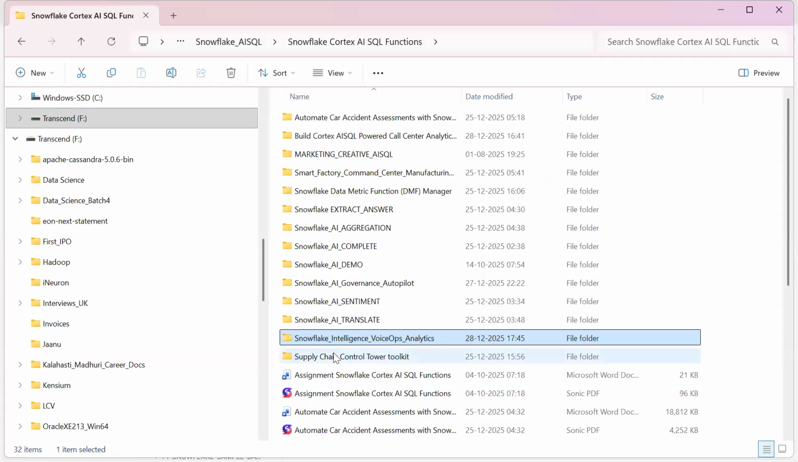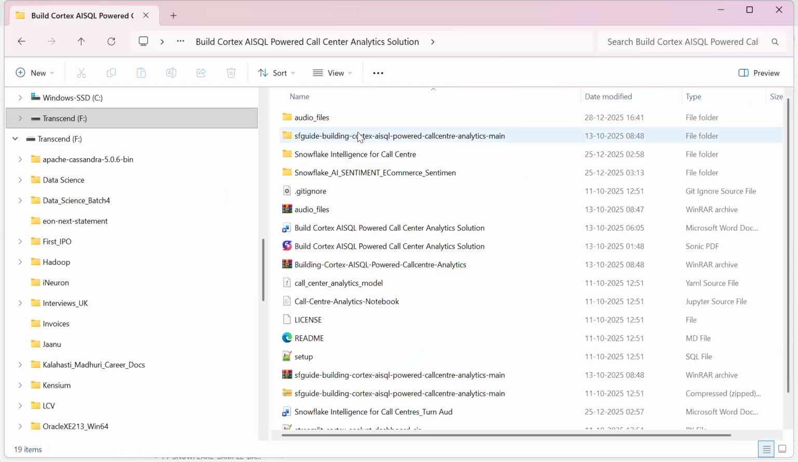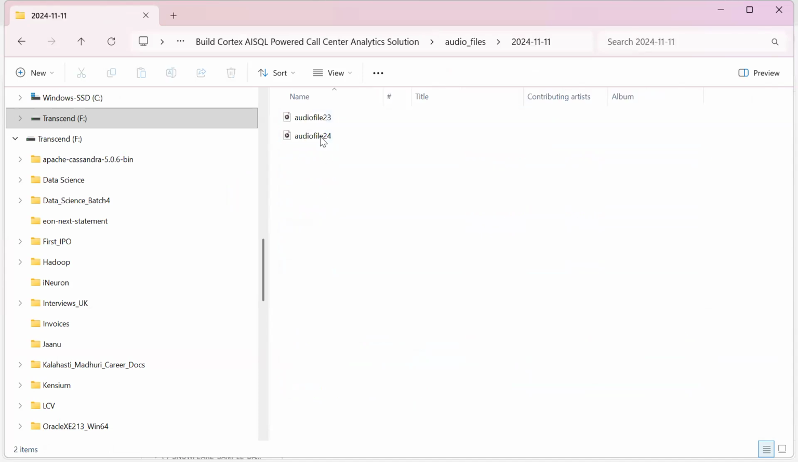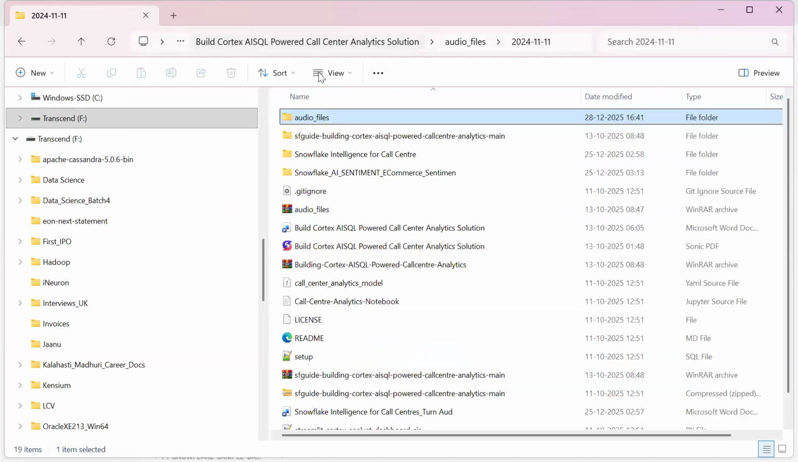So we have some data available here. Let me show you. All these are audio files, whatever you see, date-wise. So I want to use this data. All these audio files will be pushed into the Snowflake environment, and from there we will try to extract some information from these files which are available in the internal stage.